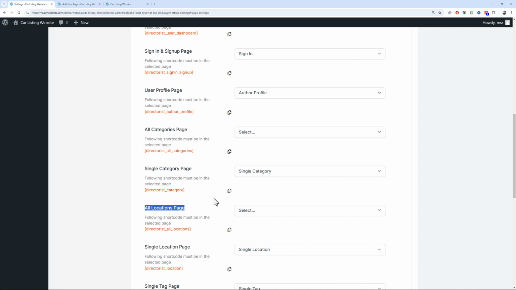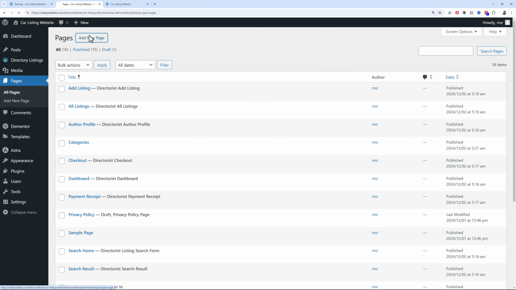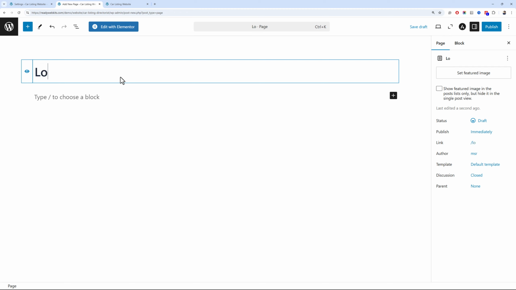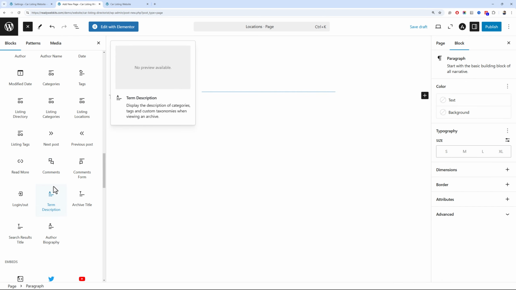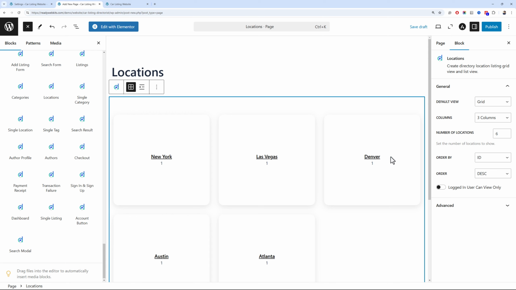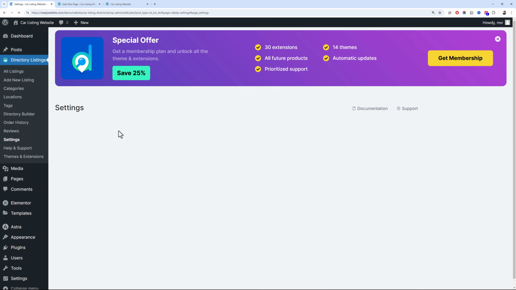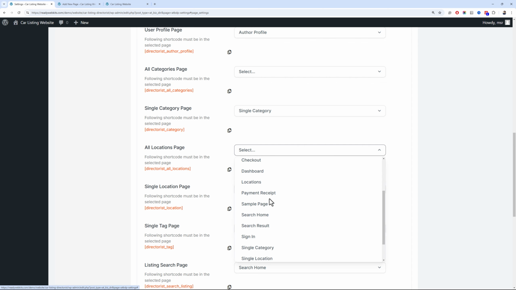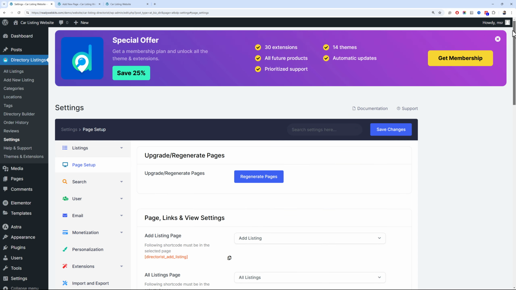And then we'll need all locations page. I'll create a new page, locations, and let's add the locations block over here. Okay, and same goes for this add-on. You can adjust number of columns. Okay, let me just reload this page. All locations page, we have created the locations, and for all categories, we have created the categories page.